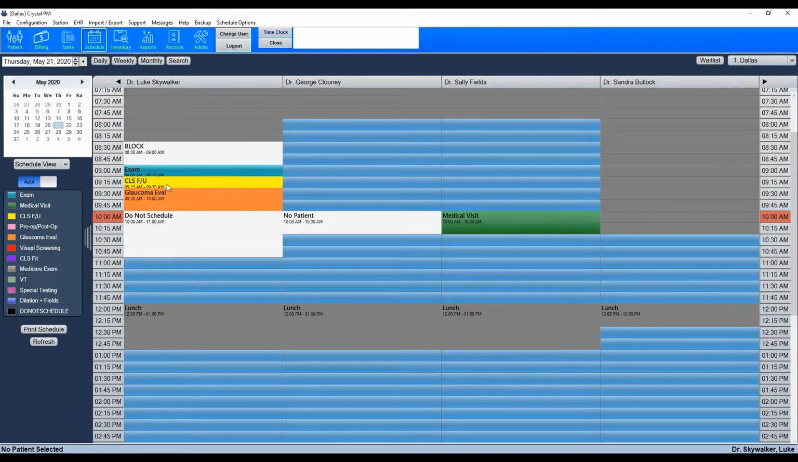The other way to do it, and you may have noticed, is you can use your exams and select those instead. The nice thing about that is when you're on the appointment option over here, so I'm already on appointment, but I could switch back to status. You can see that these colors match. My medical visits are this greenish color, my exams are this bluish color, contact lenses are yellow, my glaucoma evals are orange.